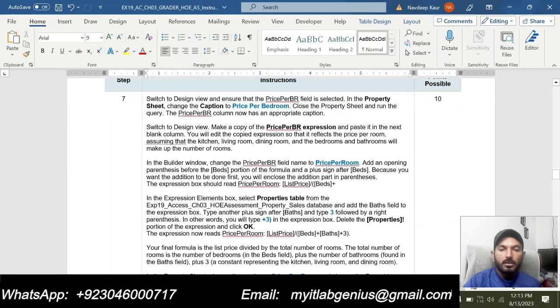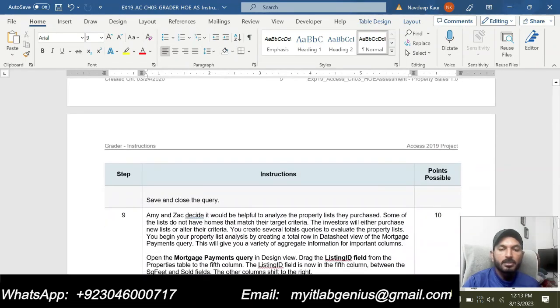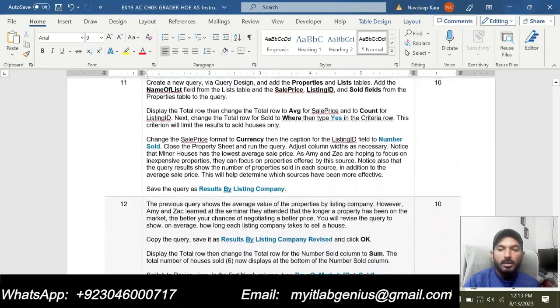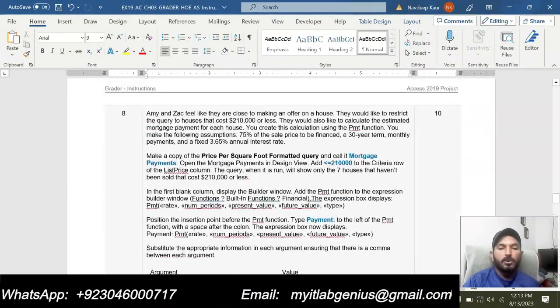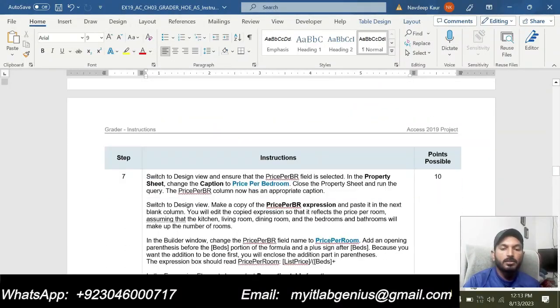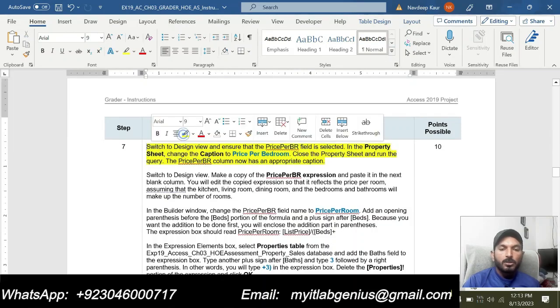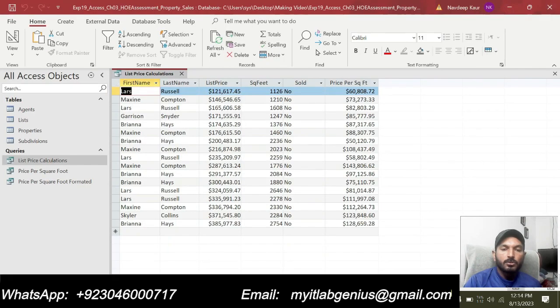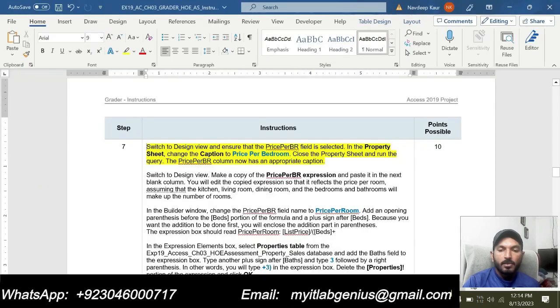And that is all required in step number 6. So we have completed 6 steps of this assignment, and now we are going to do the next step, that is step number 7 of the assignment. So we are done with 6 steps. So now next step is step number 7. Switch to design view and ensure that the price per BR field is selected. So we will again go to the design view and select this one.